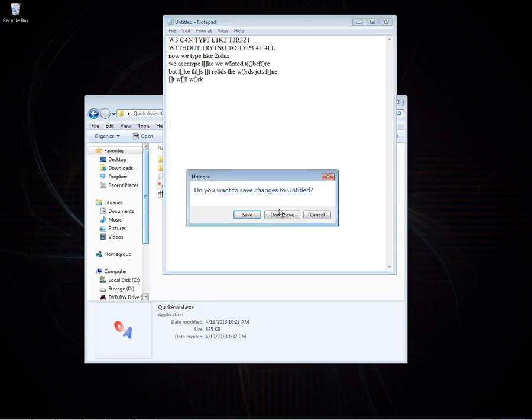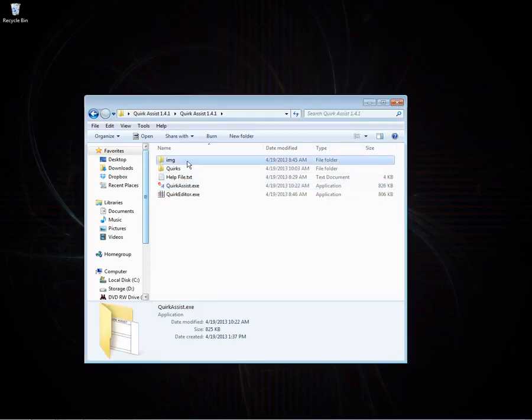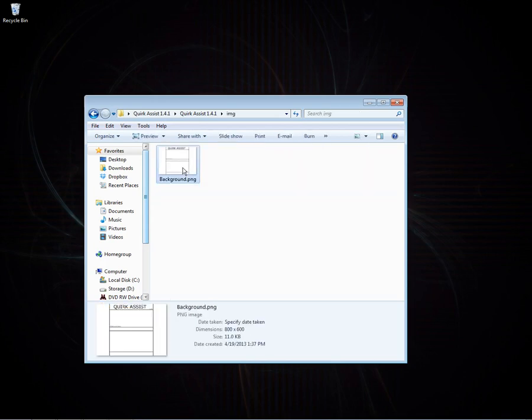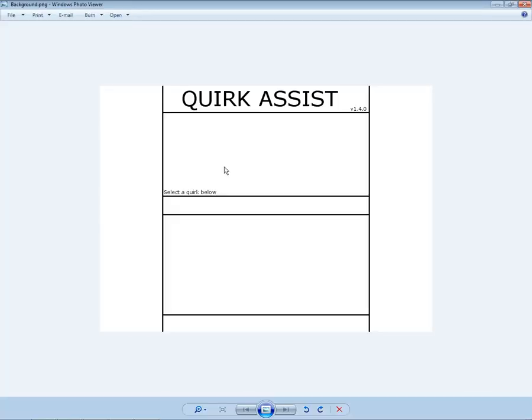Now, one more thing to understand is this IMG folder here. And what's inside of here is an image called background. If I open it up and give you a closer look here, you can see that this is the background of the window there. And if you change this with an image editor or put something else here, it will show it differently in the window. So you can effectively design your own skins for the program and make it look however you want.